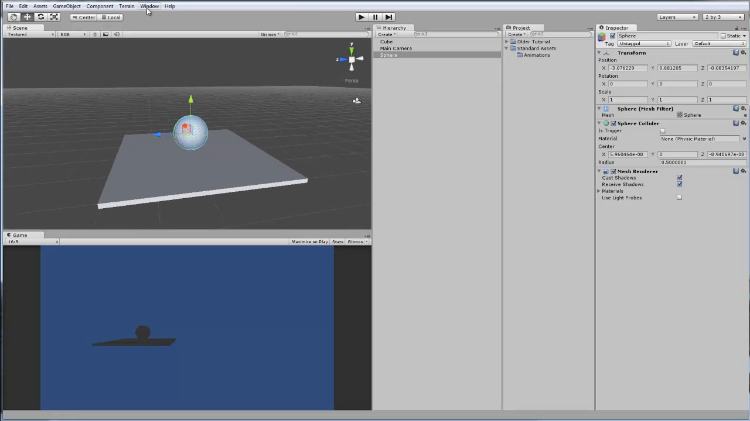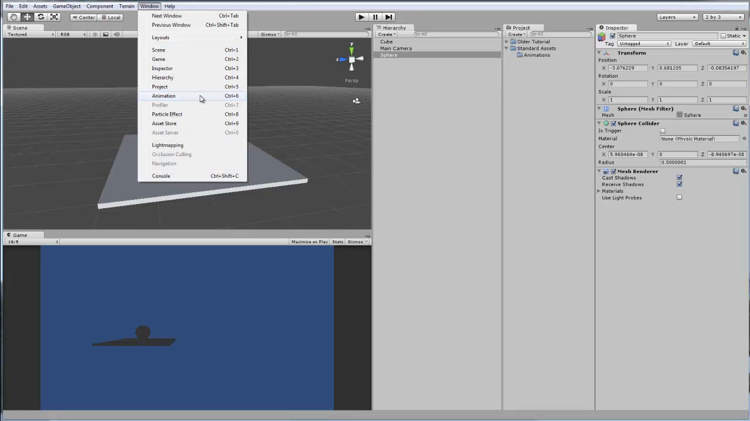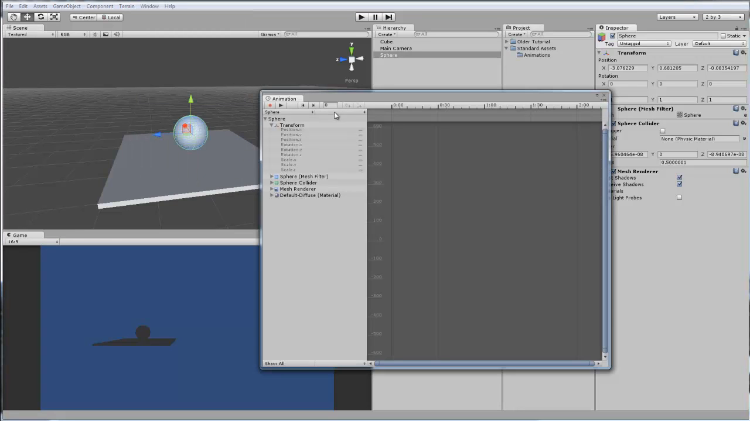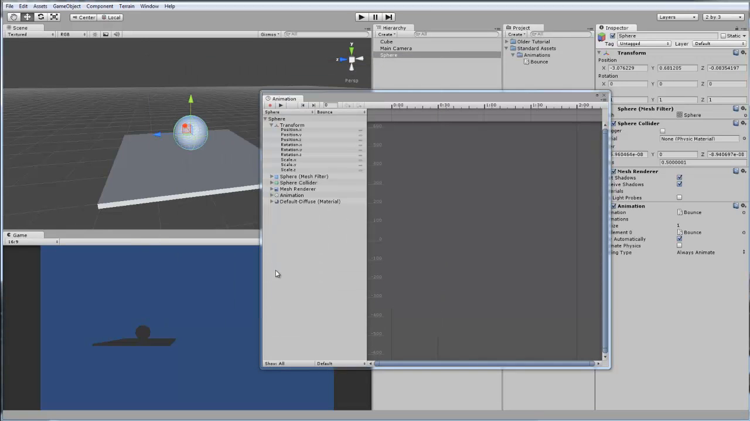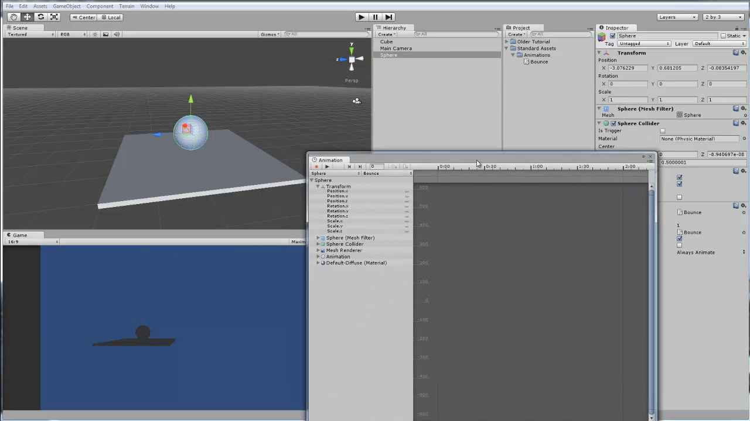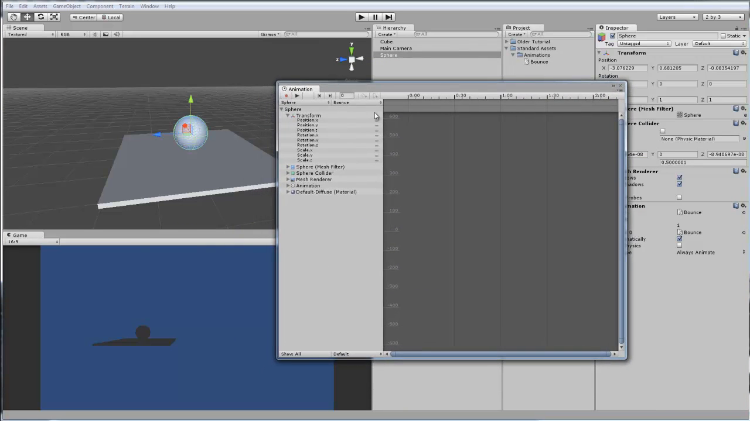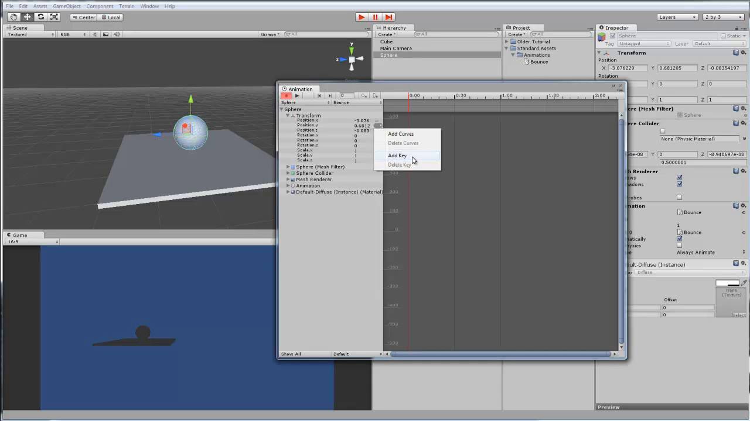So up here in the menu bar, press Window, and then Animation or Control 6. Then this blank spot right here, you left click and create new clip. You need to save your animation. I will be calling mine bounce, and the animation is automatically set to the object. Now, to set a keyframe, over here in one of these open slots, you left click and add key.